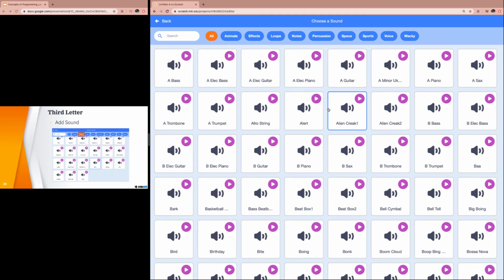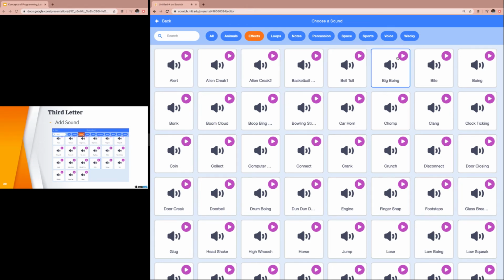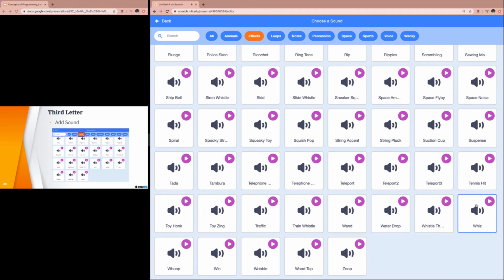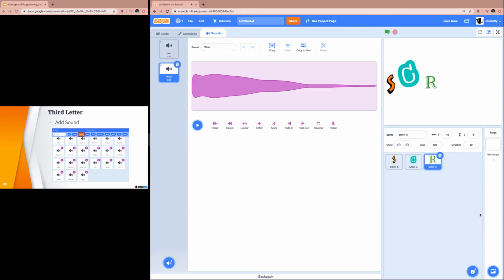So for this, you can pick whatever sound you want. But for me, I'm going to go to the effects. And I'm going to pick the whiz sound. So I'm going to scroll down. And I'm just going to grab the sound. So the thing with Scratch is it's really nice. It organizes all of the sounds. So when I click on effects and I can scroll down to whiz, I can click on this and grab my sound. As soon as I click on it, it'll put the sound inside of the sprite and we're good.